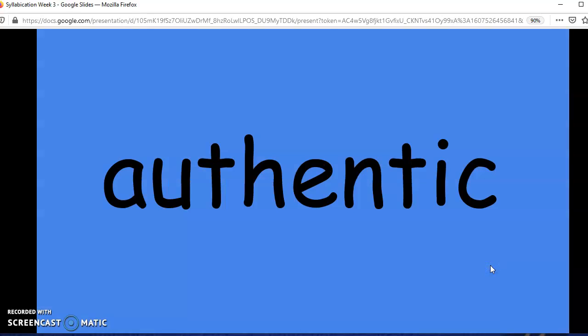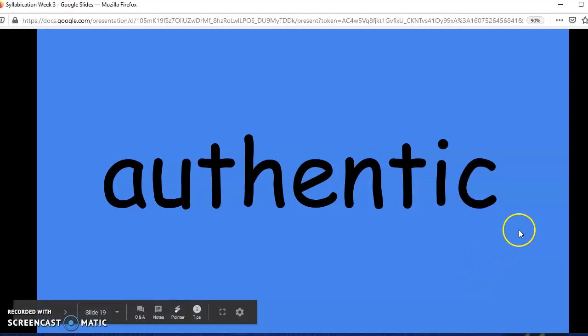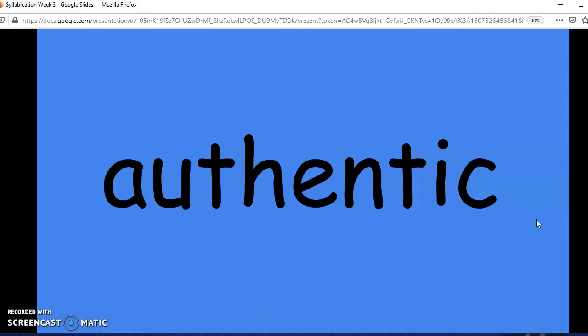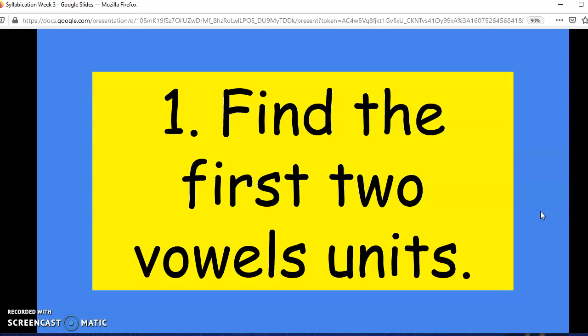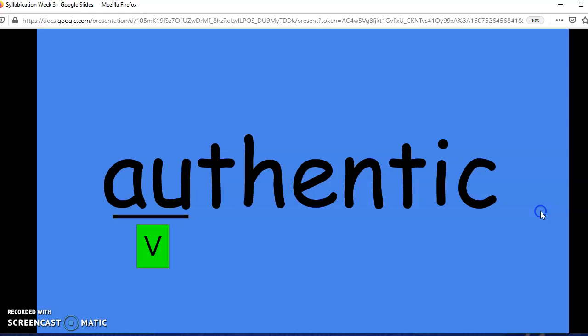Hey, here is our next word. It's a little bit of a challenge word like last week. Go ahead and write it on your paper or on your whiteboard. Okay, we're going to find our first two vowels. We see AU and E.